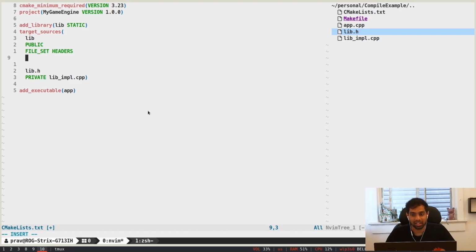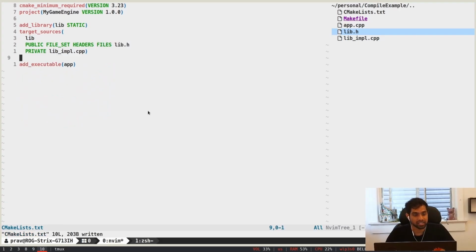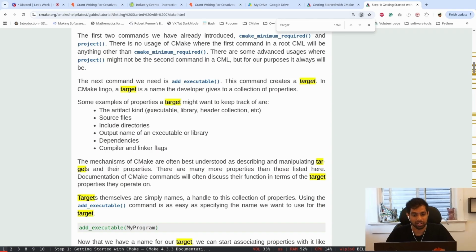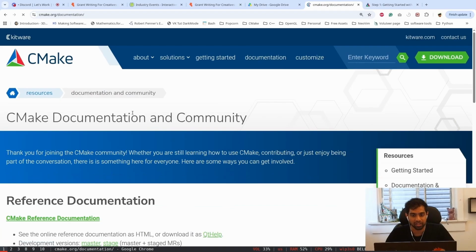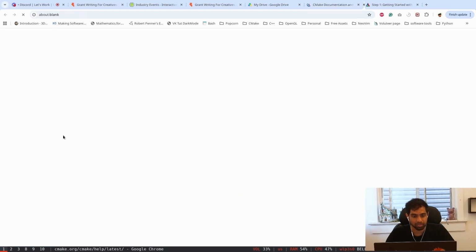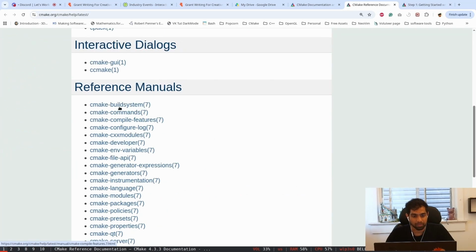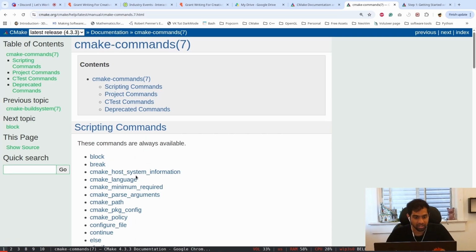File set headers, and the headers are, well, I'm going to have to specify that it's a file, right? Like files, lib.h. Again, by the way, I'm not doing this from memory. I've done this many times, so I know this. But normally if I don't know how to use this, I'm just going to go to the CMake documentation, go to the reference documentation, and because it's a CMake command, I'm going to go here.